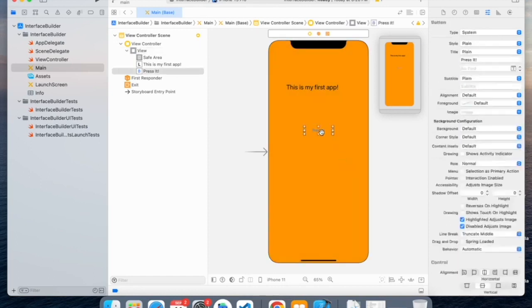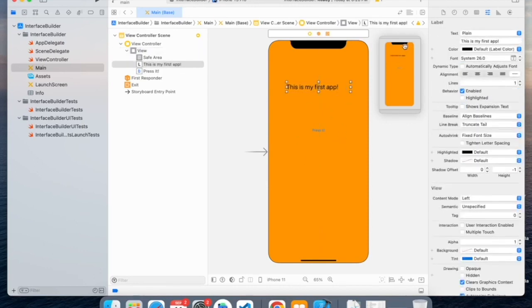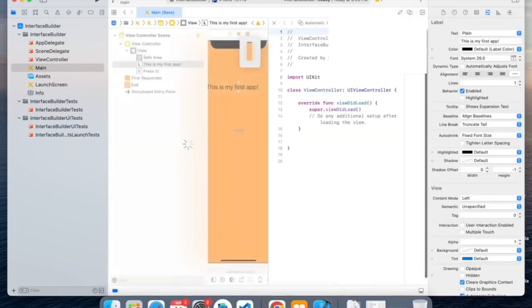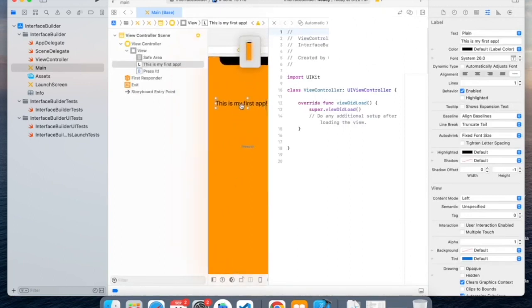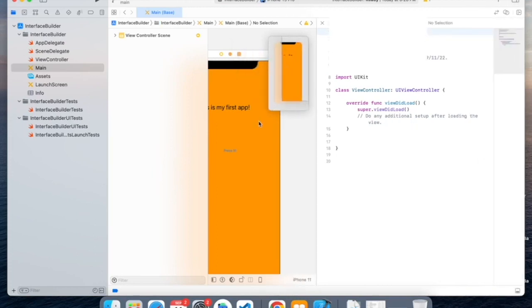And now for this button, we can also change the color and the color of the text. For now, I'll keep it default. And now to be able to link this using code, we would have to go over here and then click Assistant. So Assistant allowed us to easily use the storyboard and code it. So over here, click on, let me move this bit to the right. So we can close this by clicking here.